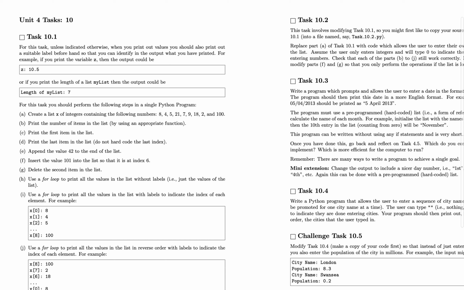For this task, unless indicated otherwise, when you print out values, you should print out a suitable label beforehand so that you can identify in the output what you've printed. For example, if you print the variable z, then the output could be z colon 10.5. Or if you print the length of a list, my list, then the output could be length of my list colon 7. That's fine.